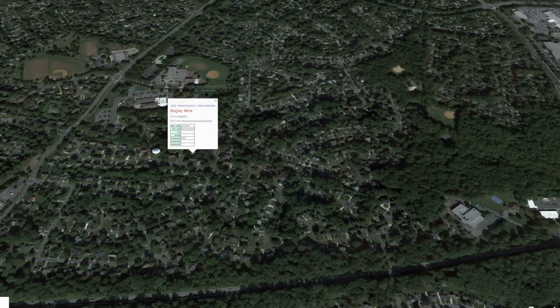In this case, I picked one called the Bogley Mine. This is in Maryland. And you'll note that it's right in the middle of a subdivision. And it's an underground mine. I bet those people don't even know about it. But obviously I can't go there because it's a subdivision.